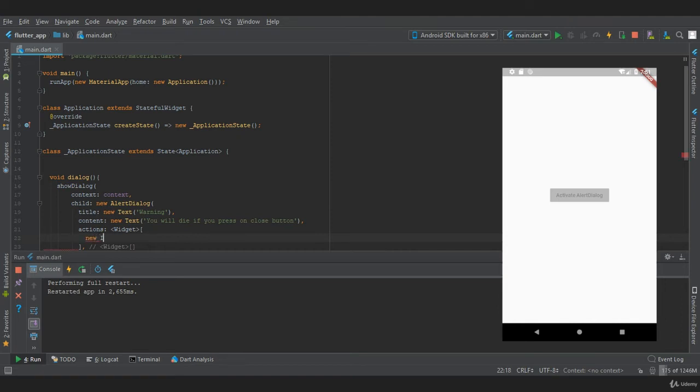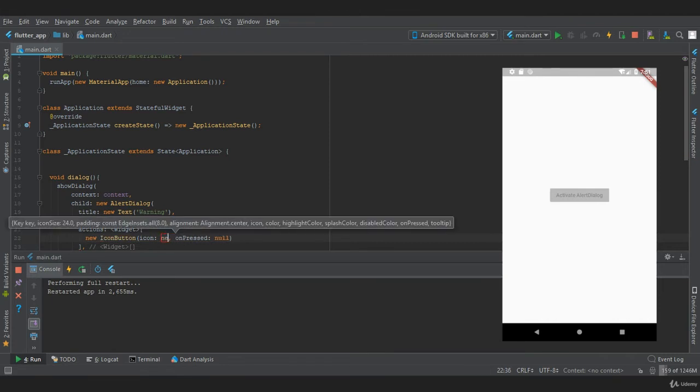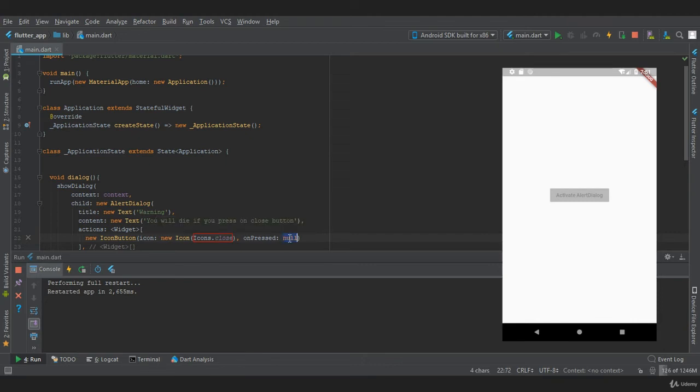That will be an IconButton, and in this we will provide a new Icon, Icons dot, let's provide a close icon, and these actions will be at the bottom right corner of an alert box. And the operation that we are going to perform on close is that we want the alert dialog to close.